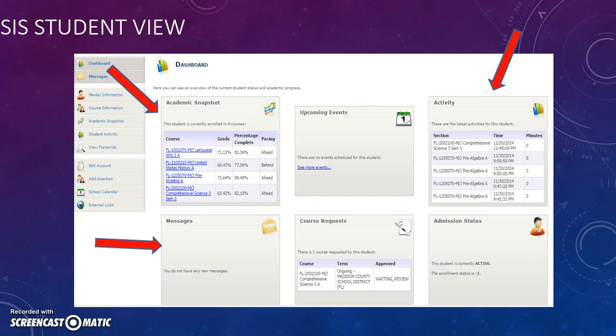On the bottom here is your messages tab. This is extremely important that you're checking this every single day. All of your teachers are going to be sending you very important messages here, including your progress, tips to do better in the class, bonus projects, things like that. So please make sure you're checking that every day.